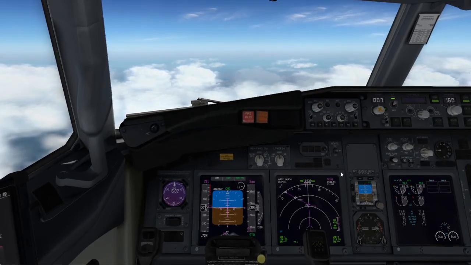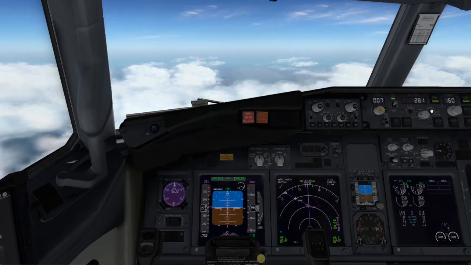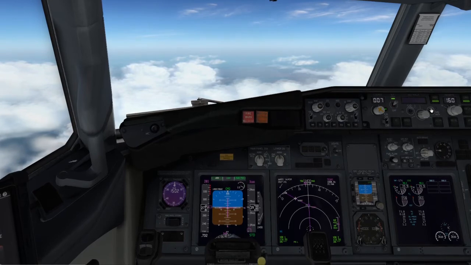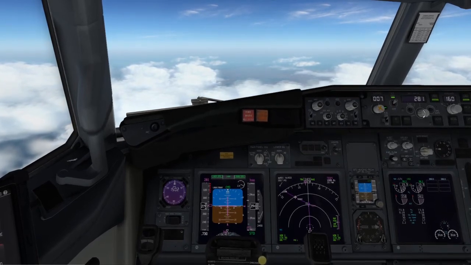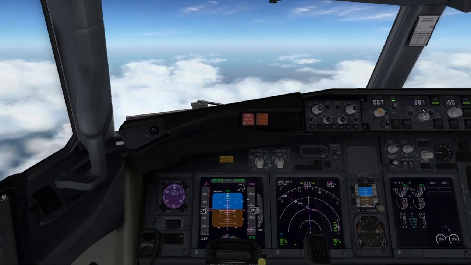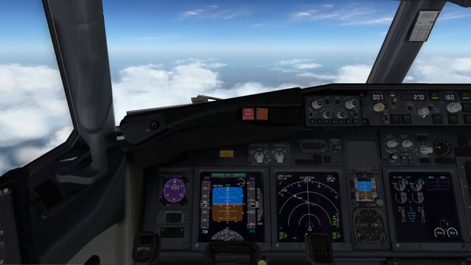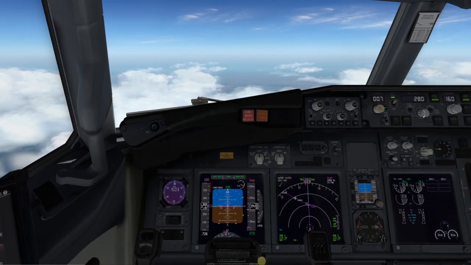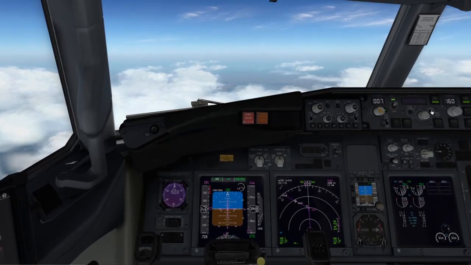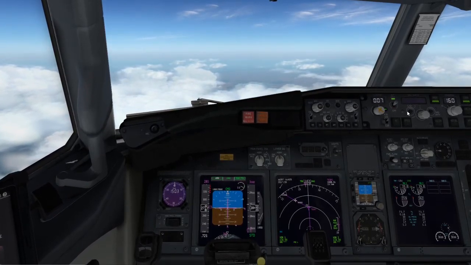What we can do, if we want to slow down, is click on that button right there and simply set this to where we want it. Right now we don't really want to do that. We just want to get on the ground as quick as possible.